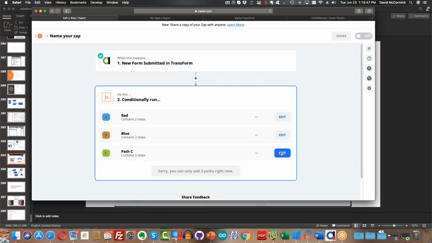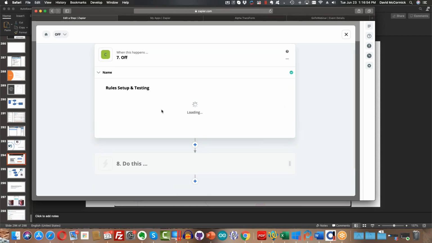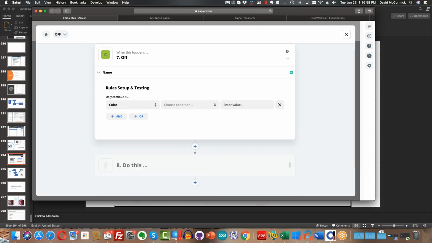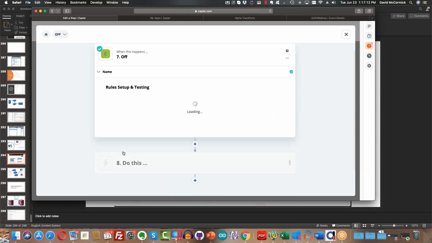And I'm going to edit it. This will be the off path, so we're just going to say off. Again, the filter condition will be based on the color field. All options, color, choose a condition, contains, enter value off. I'm not sure if it's case sensitive. I'm going to go off lowercase. Blue. Okay.